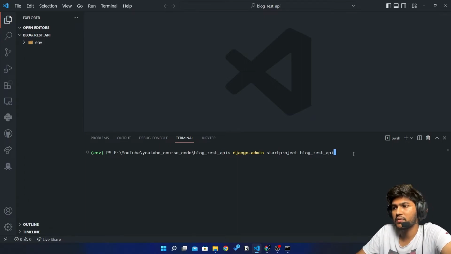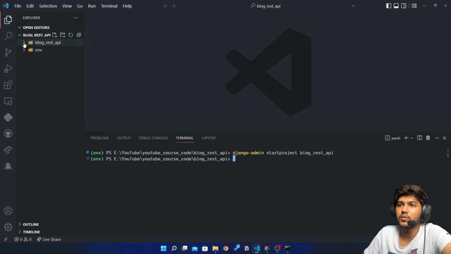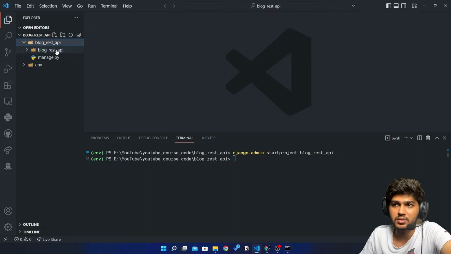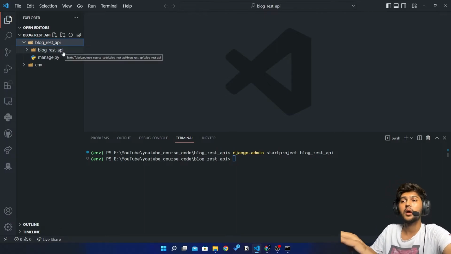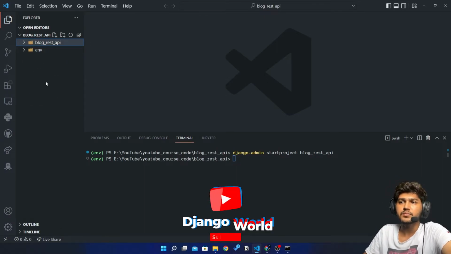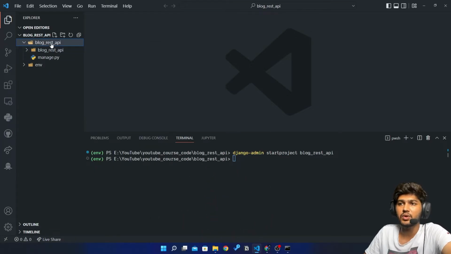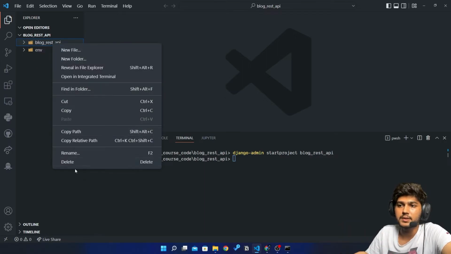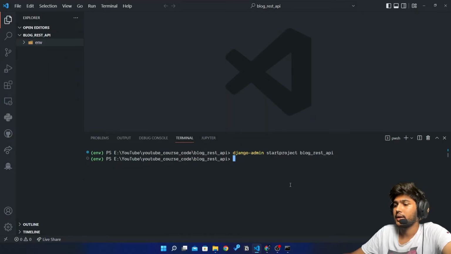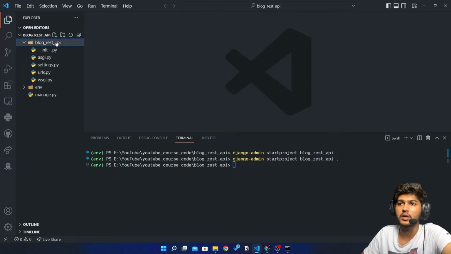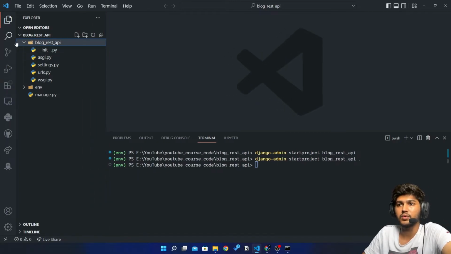If I hit enter without giving the dot, then you can see I got one blog_rest_api folder, and inside that I got another blog_rest_api folder, which I don't want. I'll just simply delete this, because it might be quite confusing for you, and honestly it is confusing for me too. I'll run that command again and give the dot. So it will just skip that parent folder and give you the main folder. This is now much easier to access and view.